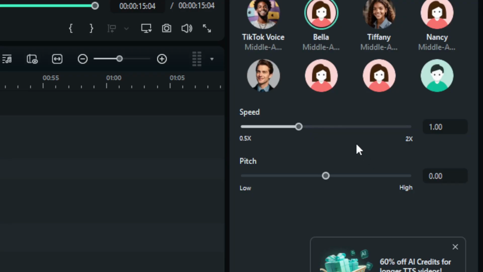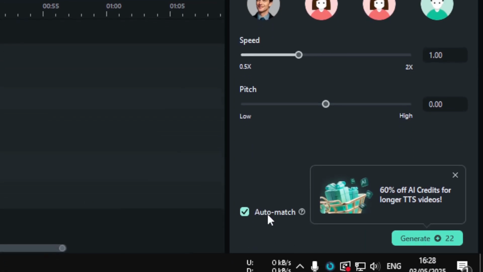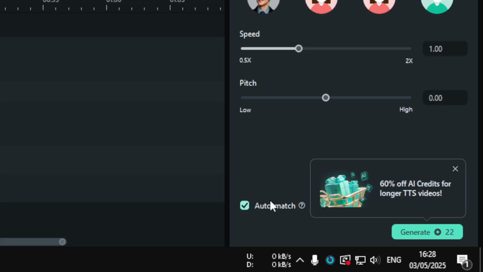And then here you can adjust the speed and also the pitch, but honestly I highly recommend not to do any of that. It's usually going to mess up the audio quality, so just use the default setting. And then here, make sure that you enable auto match. This setting will make sure that after the audio has been generated, it will be inserted into the video automatically, matching the text that you have provided in the video timeline.